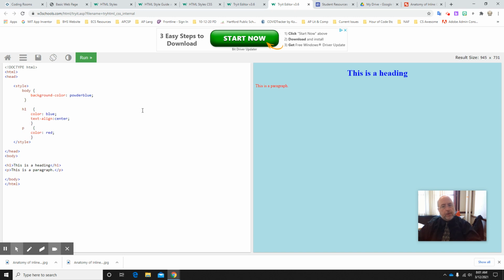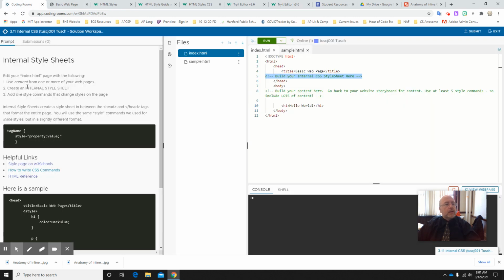While you're working on your code, if you want to practice your code in here because it's a little bit easier than coding rooms, you certainly can. The Try It Now is another viable place. It's just that you have to be able to submit your stuff in coding rooms, and that's the big trick. So those are how you're going to do your internal styles. Make sure I see an internal style sheet with 5 style commands.